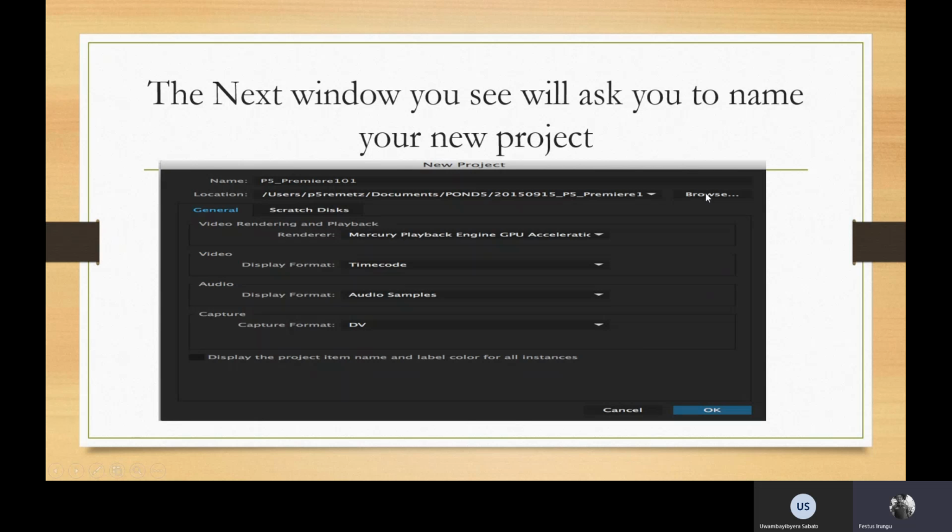Don't save in C, because if you save in C, just in case your computer crashes, you may lose your project. Then, of course, the others, the time code is the most important. Audio sample, then capture format. Are you using DV or there are different formats, as we are going to see using the app itself.